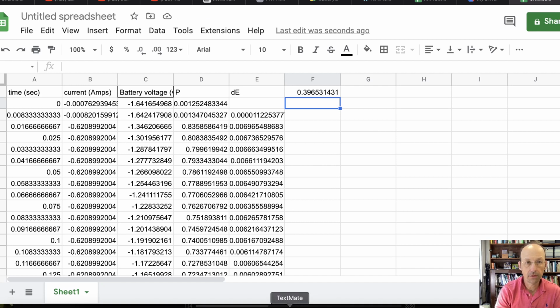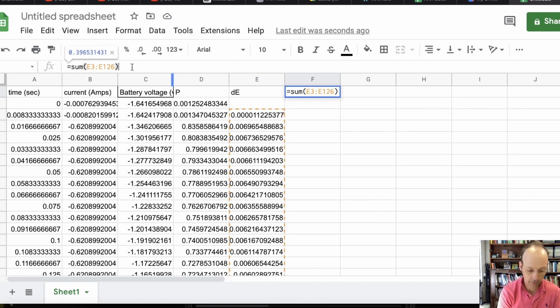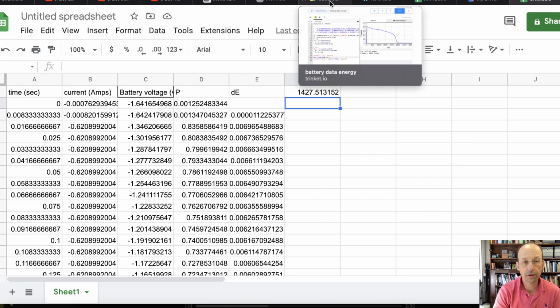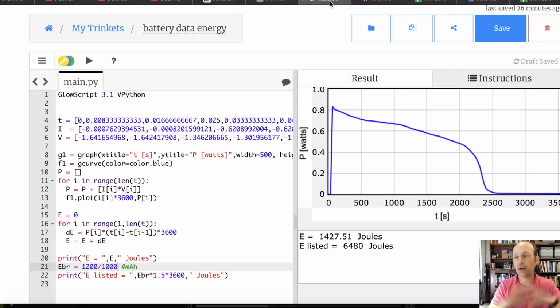And I get 0.3965. Oh, but again, that says seconds, but it's not seconds. That's actually hours. So I need to multiply this by 3,600. And then I get 1427. Yeah, same thing. Okay, so you get the same thing.